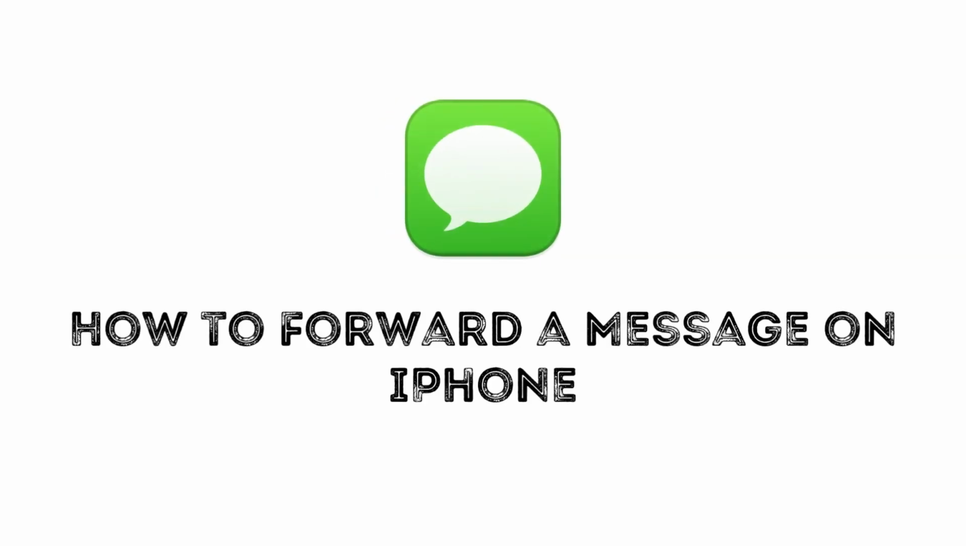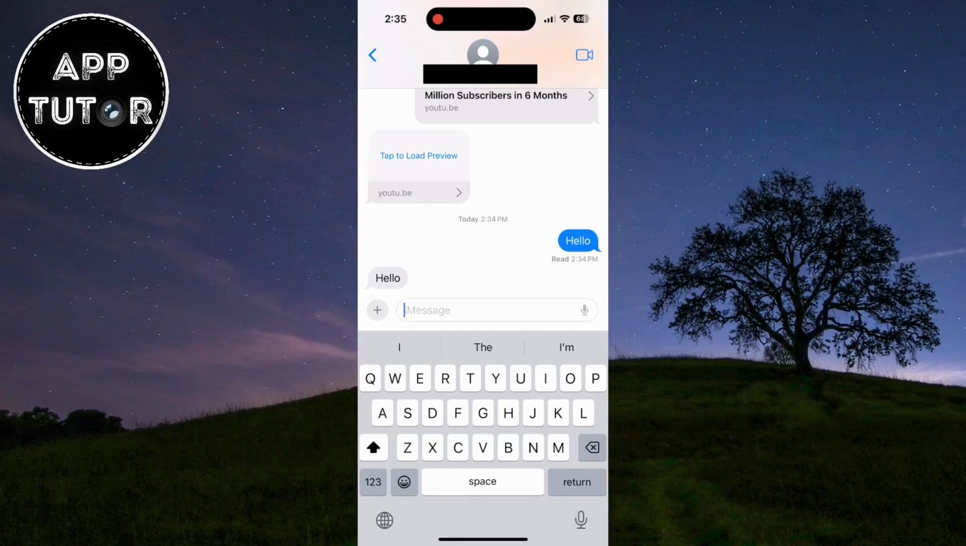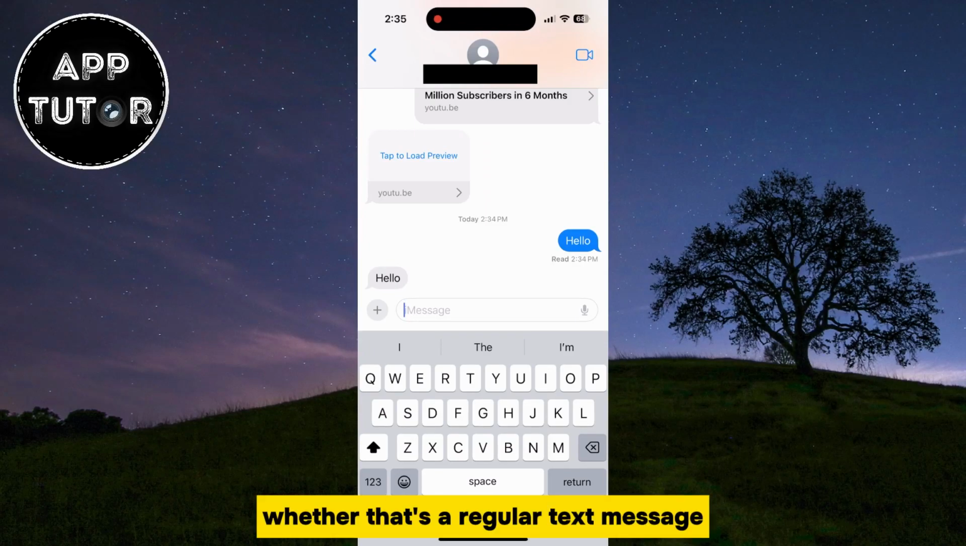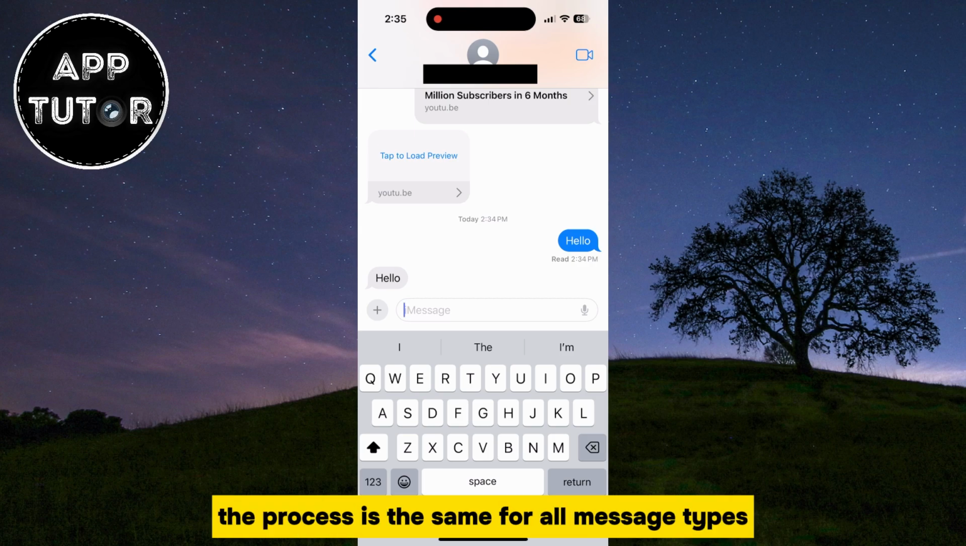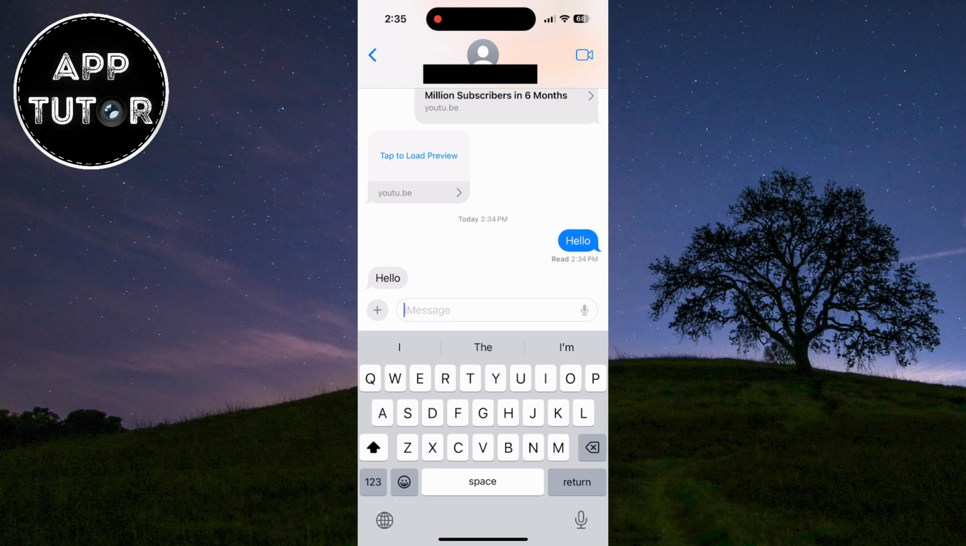In this video, we're going to guide you through the simple and essential process of forwarding messages on your iPhone. Whether that's a regular text message, an iMessage, or some photo or video, the process is the same for all message types, so just follow my steps.